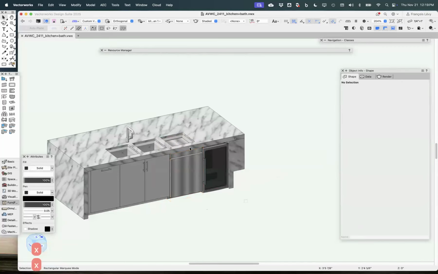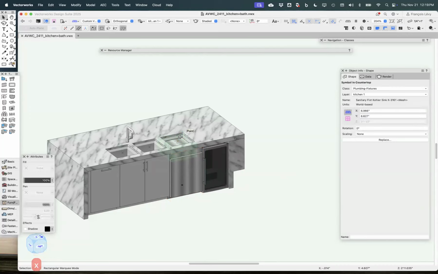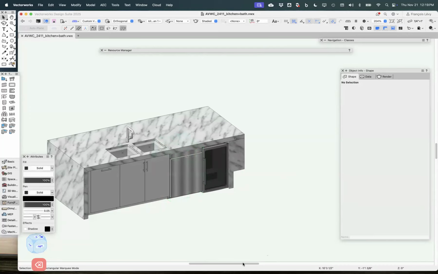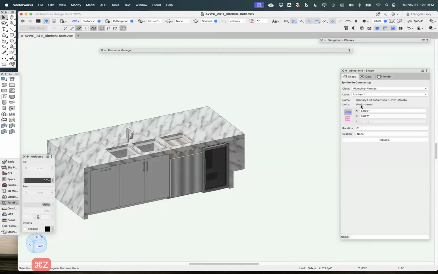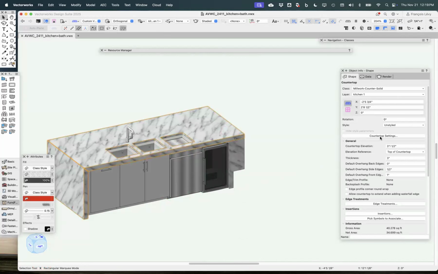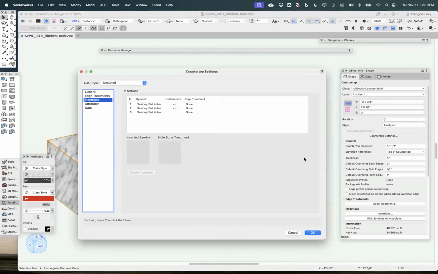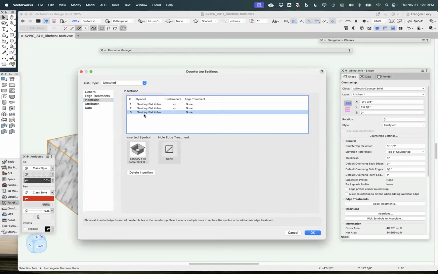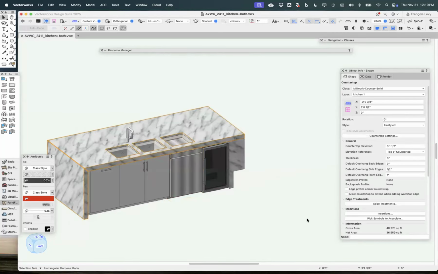And then when I realize what a ridiculous mistake I've made, I can just click on it and delete it, and that'll get it out of the countertop. Or if I go to the countertop itself and go to the countertop settings, you can see that now I've got these check boxes, right? So there it is. That's the one that I just inserted. And so I can just delete the insertion right here, right? And so there it goes.